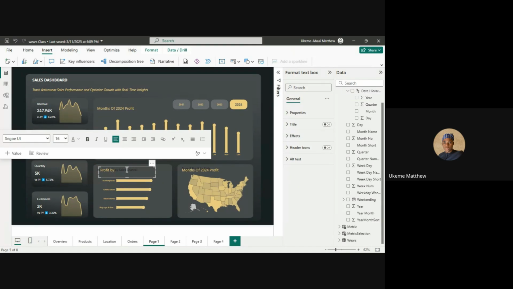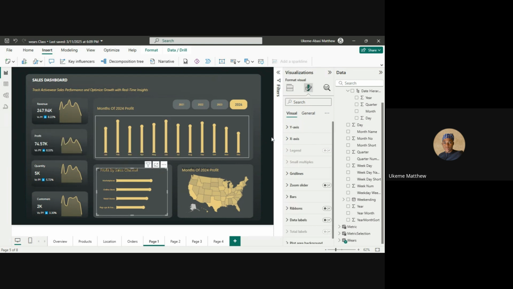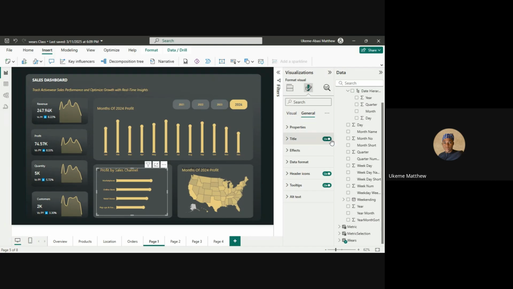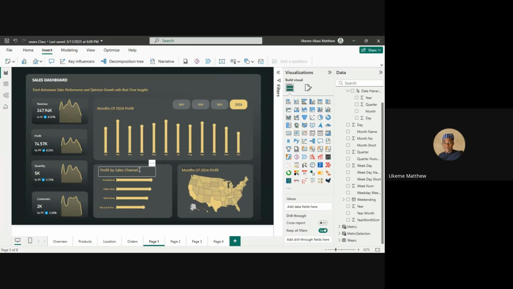Profit by sales channel. And then we would turn off the title from this chart, the original title. Turn it off. We select it and go to general, and then we turn it off. Now we would adjust this like this. Remember we said breathing space.